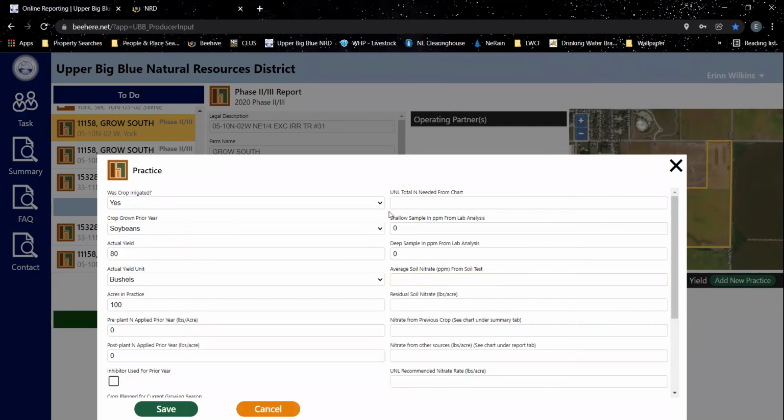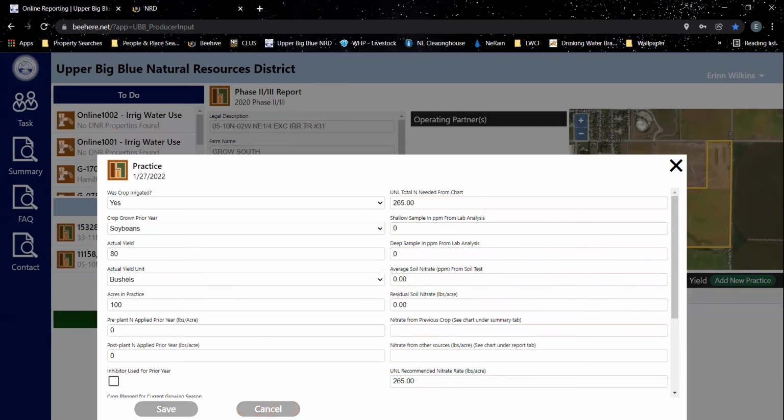Now, the next field that you'll need to enter is your UNL total and needed, and this is from a chart. One thing that we have included with the online reporting now is that there are formulas listed on this side of the screen. So if you hit save, it will pre-populate what the actual total and needed from the chart is. You can still figure it out from the chart, but this is a little shortcut that you can use as well.